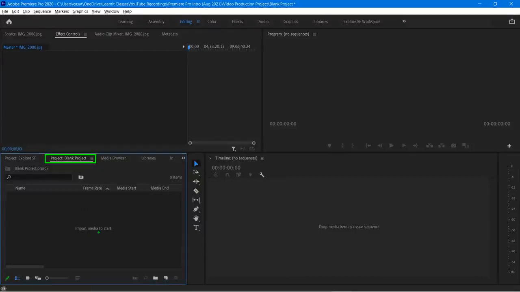When we talk about media, we're talking about video files, it could be audio, it could be still shots. So we want to bring this in so we can make some edits to it, so we can bring it into our timeline. There's a number of different ways we can do that. You'll notice how this is just blank, ready for us to go.